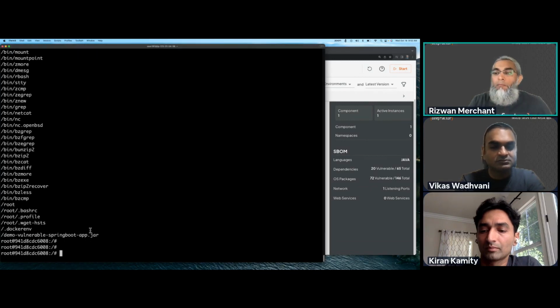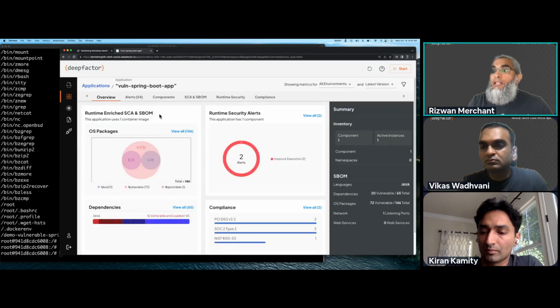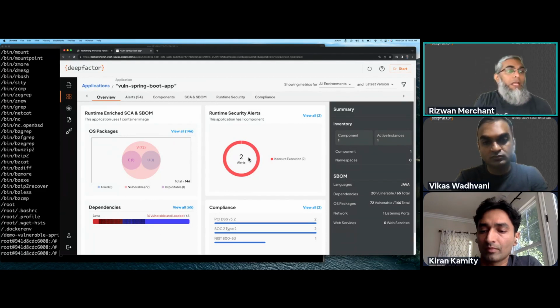Now, as I mentioned, every activity, every process that is launched inside this container is monitored by Defactor. So the shell that we created is monitored by Defactor. The find command that we ran is monitored by Defactor. And all the files that were read will be monitored by Defactor and reported to the platform. Now, the platform takes maybe about a minute to process that data. But as soon as the data is processed, if there are any additional packages that got loaded as part of this process, the OS package Venn diagram and the dependency details will change accordingly. At the same time, if there are any additional runtime alerts, those will also start showing up on the right side of this panel.